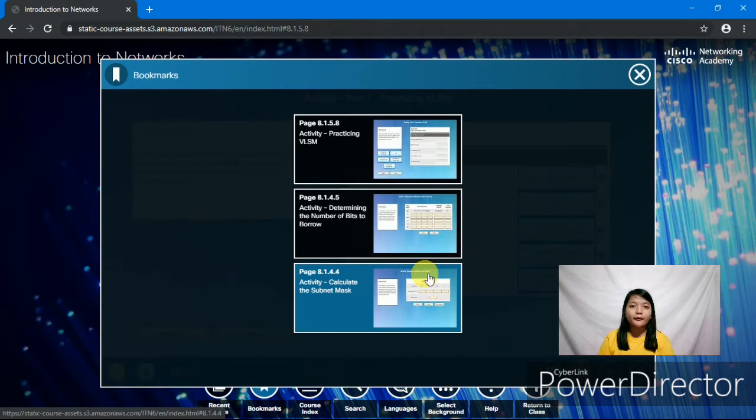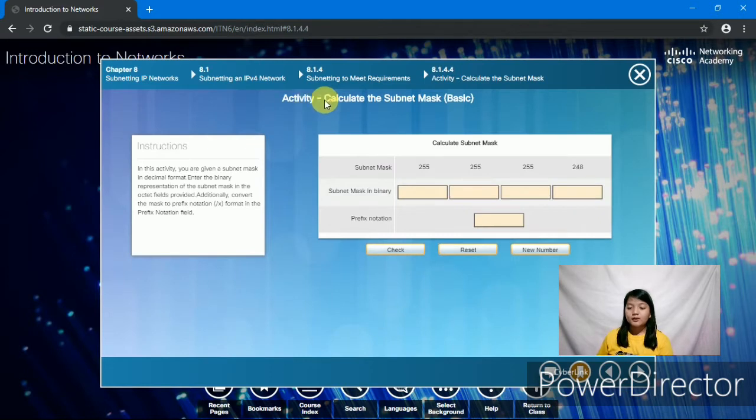So let's start with the first activity. Activity: calculate the subnet mask basic. The instruction is, in this activity, you are given a subnet mask in decimal format. Enter the binary representation of the subnet mask in the octet fields provided. Additionally, convert the mask to prefix /x format in the prefix notation field.